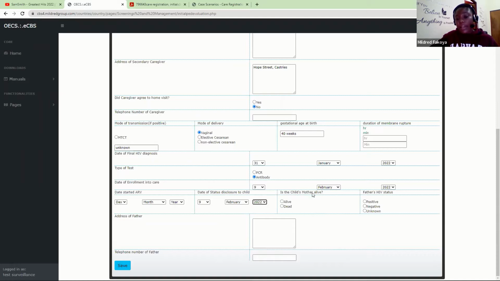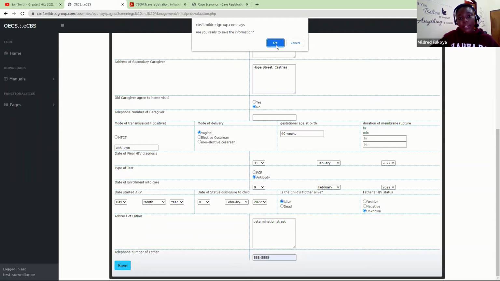Is the child's mother alive? Yes, the mother is alive, and the father's HIV status is unknown. The address of father, so the father lives at, and the father's telephone number was given. And then we are going to save this.